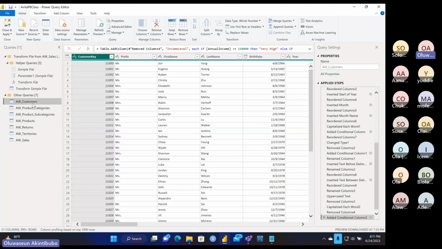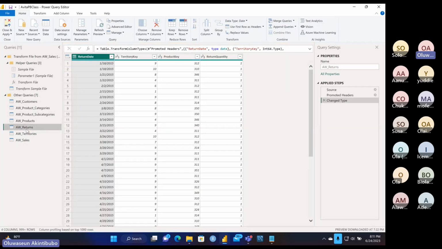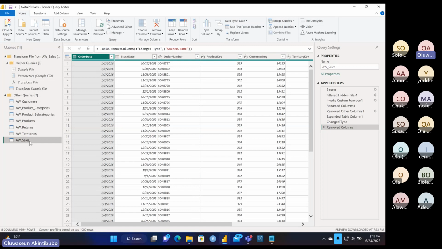It supports, is an active table that will probably get data inside of it all the time. Returns as well is ongoing data, right, that probably gets data added into it, and so on and so forth. Of course, the sales as well. So we cannot exclude those from the report refresh, right?